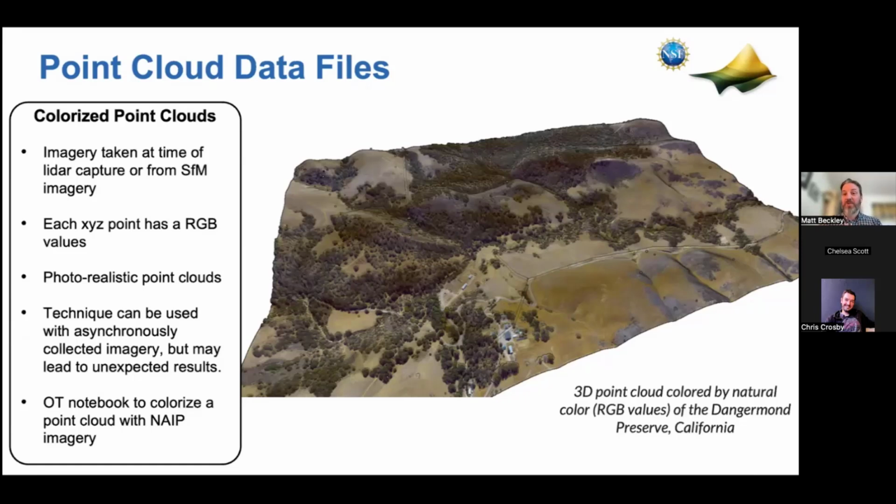As Chris mentioned, one of the benefits of structure from motion is this is sort of already baked into the process. So you're creating your point cloud from the imagery, and so you already have those colorized points. So that's kind of a nice feature of structure from motion.